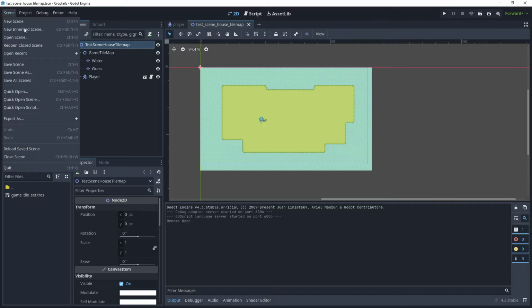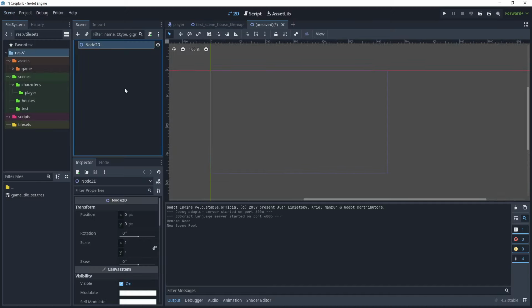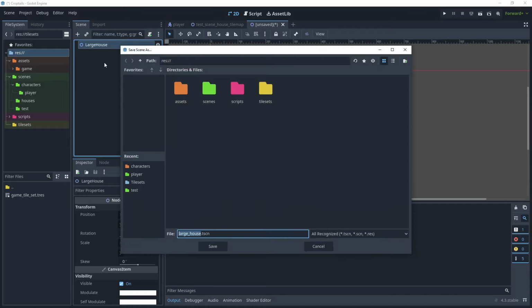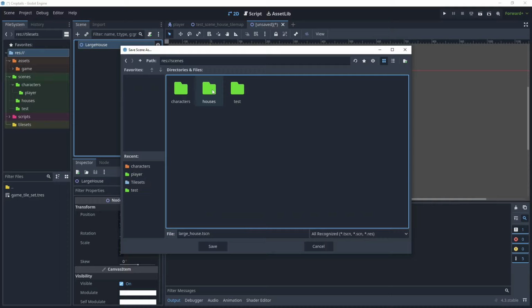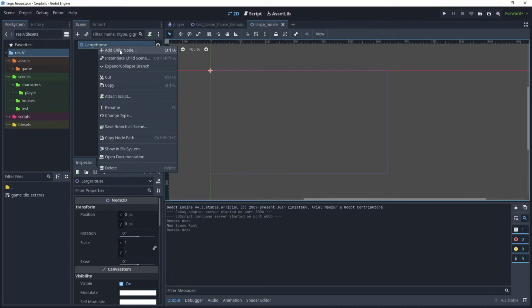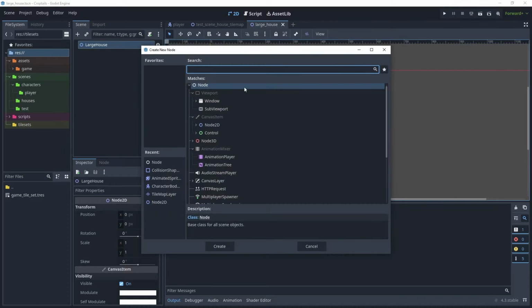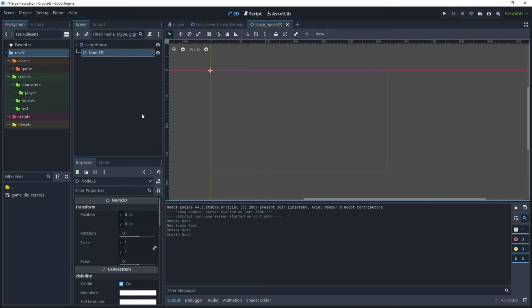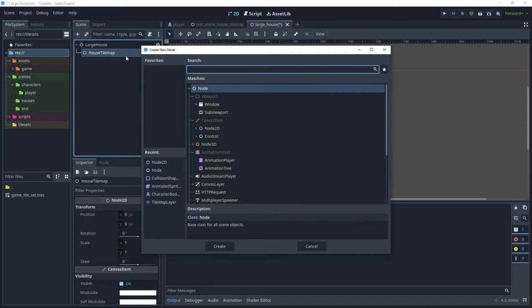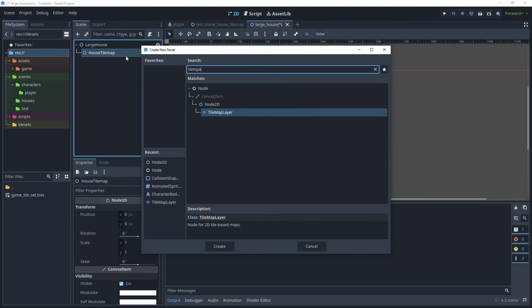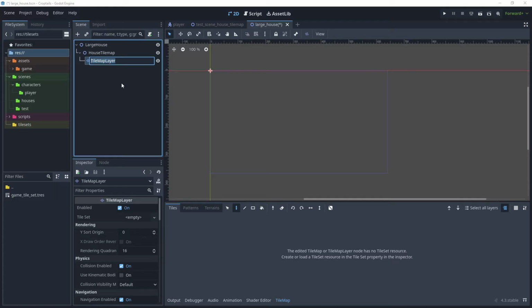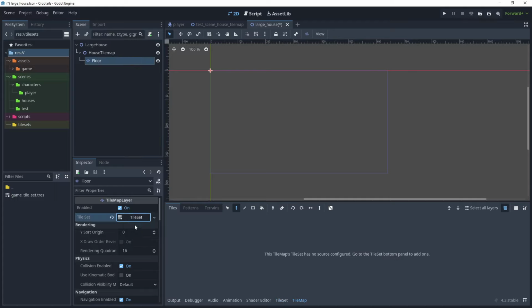And then we go scene, new scene, 2D scene. And then we'll rename this to large house and just save that scene in the houses folder. So in the large house scene, we can create a new child, choose node 2D, and then rename this to house tile map. Then add a child node, and we'll search for tile map layer and rename this tile map layer to floor.